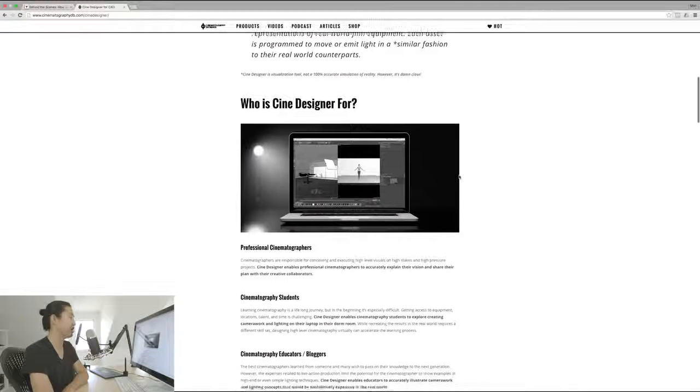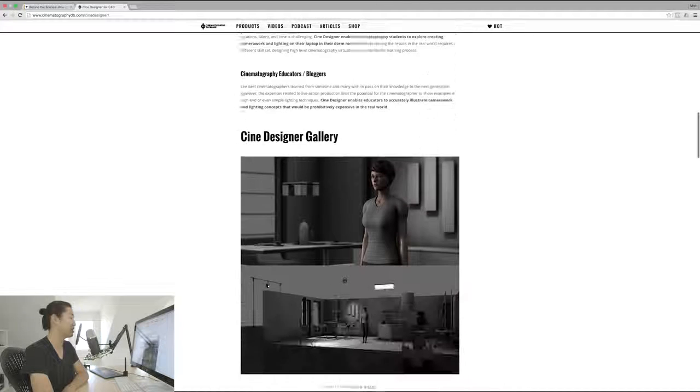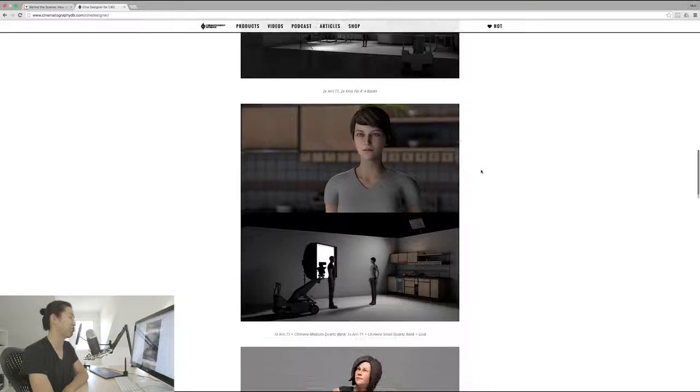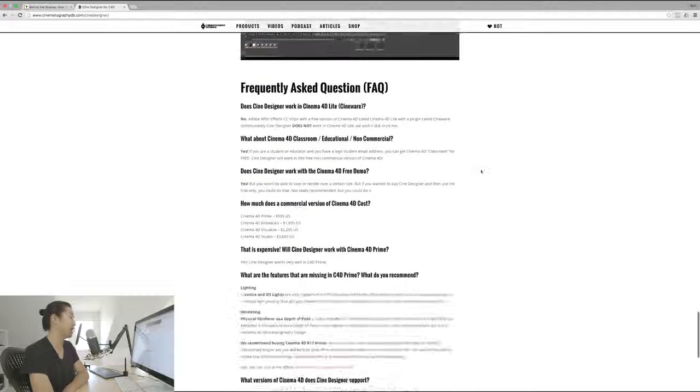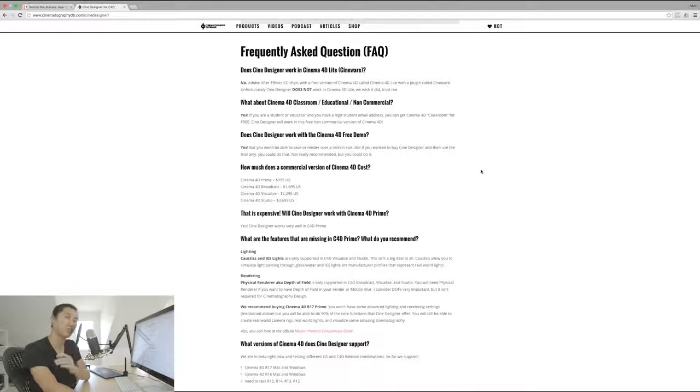Here's the current landing page. It talks about who Cinedesigner is for. Here's some gallery pictures from some more advanced lighting setups. I have more and more. Here's some cool demos, and then an FAQ about how to get started, like what do you need?